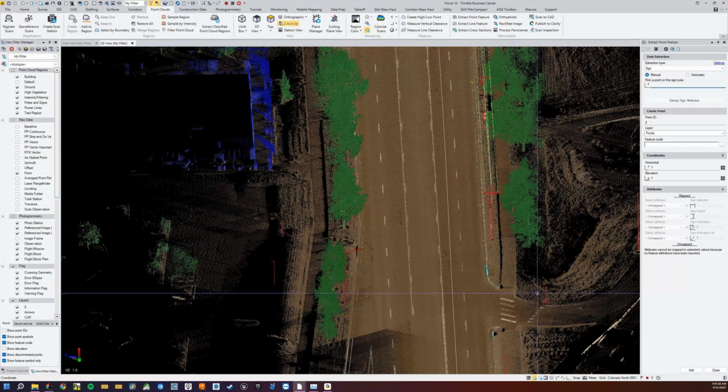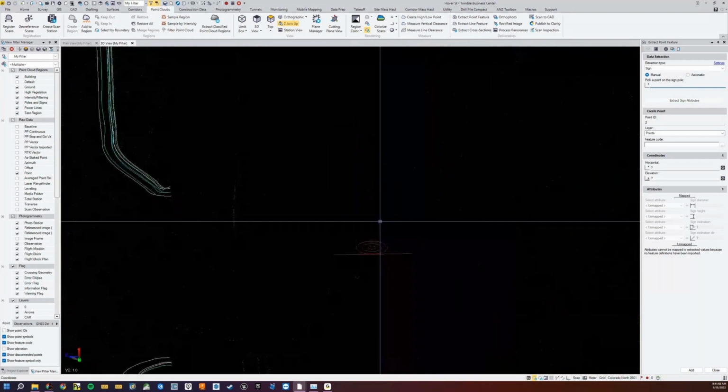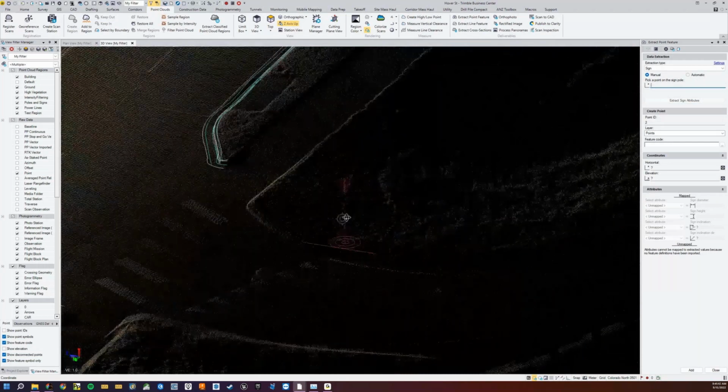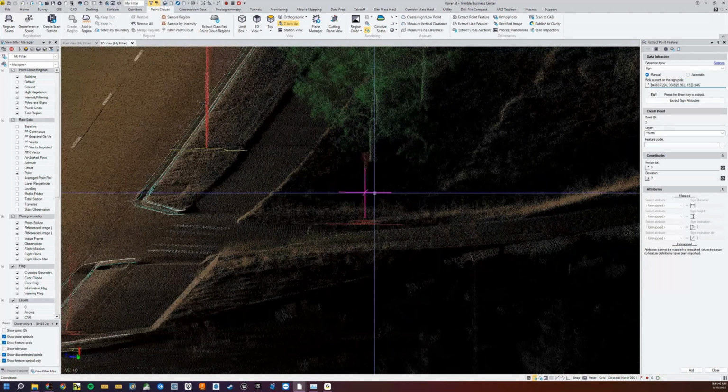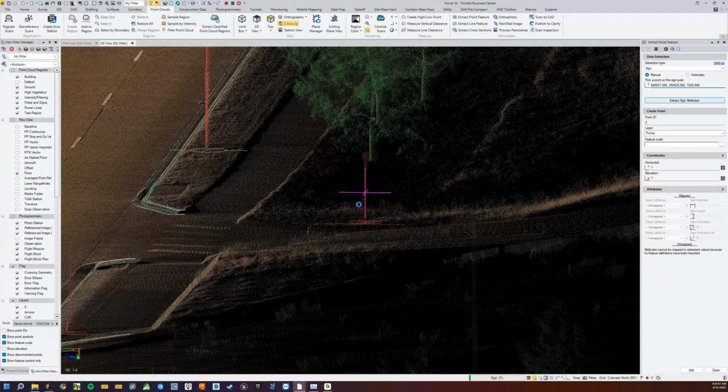You still click somewhere on the sign, but you can extract all the features out of that sign automatically. So if I just click anywhere on this sign post and then extract the attributes, it's going to go in and it's basically doing height, diameter, lean angle, things like that. So you can see them here. I don't have a feature code in, but these can be mapped to attributes in your feature code.